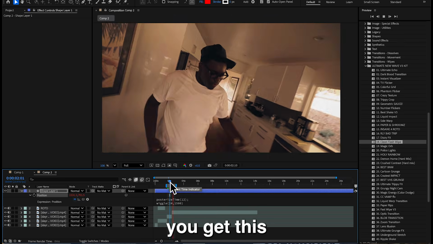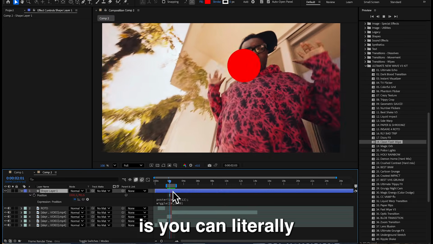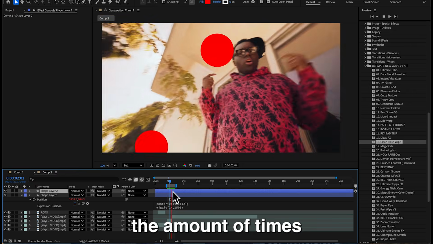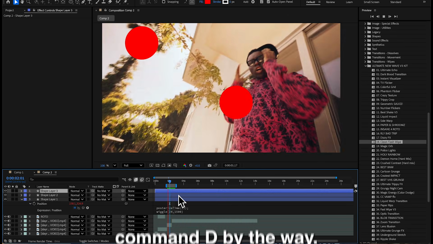So as you can see, you get this really cool effect. Now what's crazy about it is you can literally just duplicate it the amount of times you like. So as you can see, now you have this, you duplicate it. I'm doing Command D, by the way.